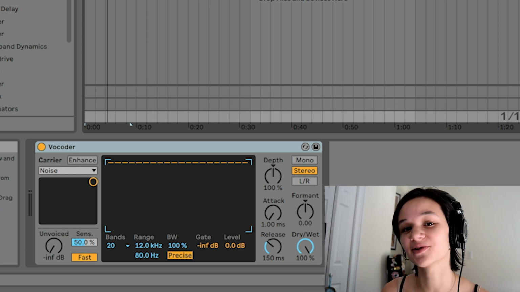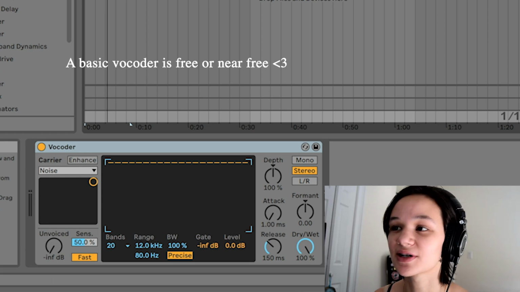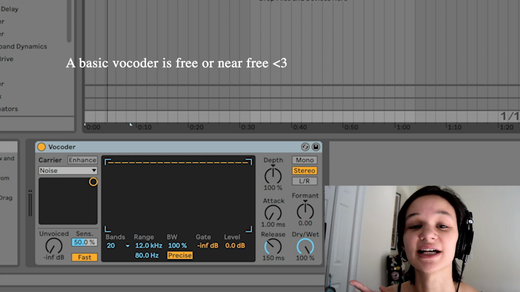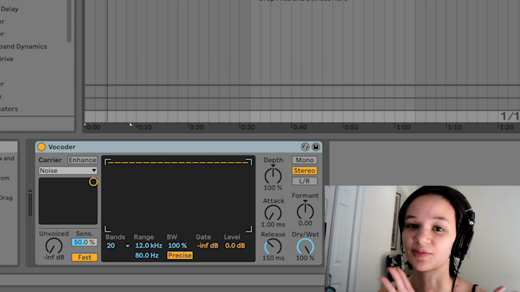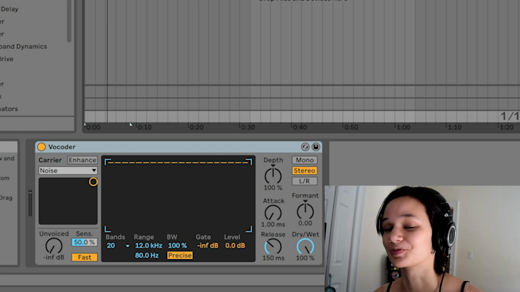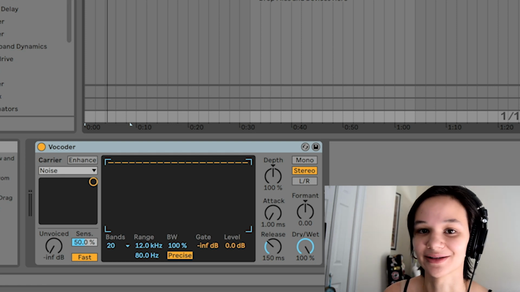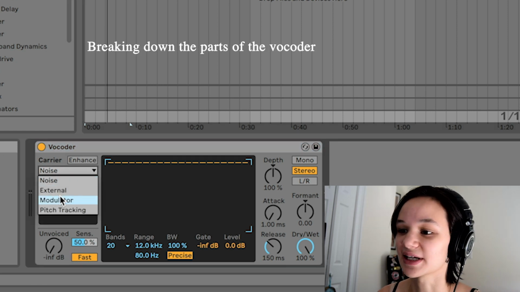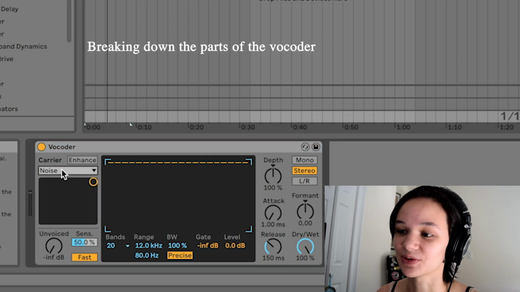Another great thing about vocoder effects is they either come stock for free with your DAW, which in my case Ableton does, or you can get a bunch of free ones online, or they're pretty cheap and a super cool effect. So anyway, take a look at our vocoder. We have different carrier types, which we'll talk about.